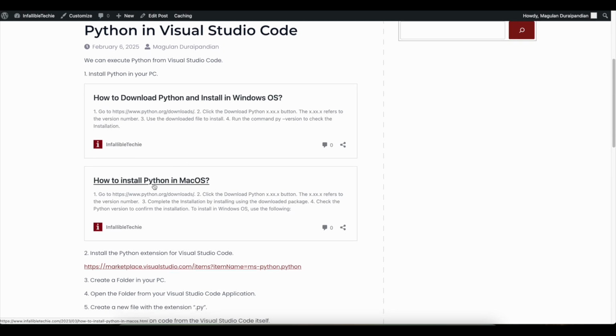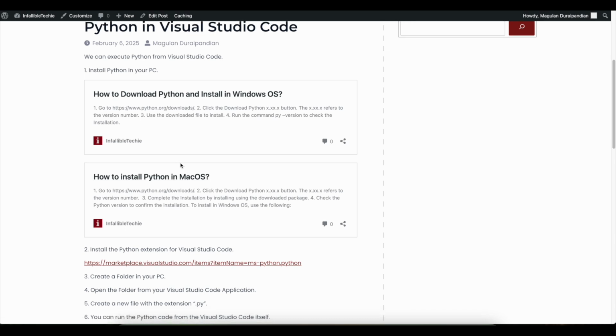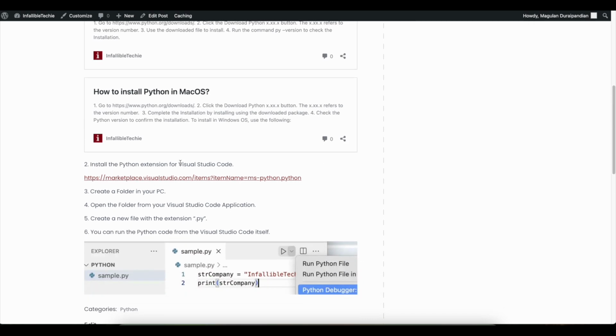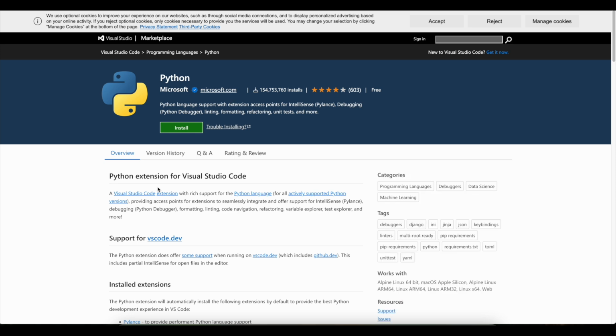If you are using Mac OS, then you can follow the instructions in this link so that you will be able to install Python on your Mac OS. The next important thing is that in your Visual Studio Code, you have to install the Python extension for Visual Studio Code. Once you click it, it will take you to the Visual Studio Code application and then you will be able to install the extension.